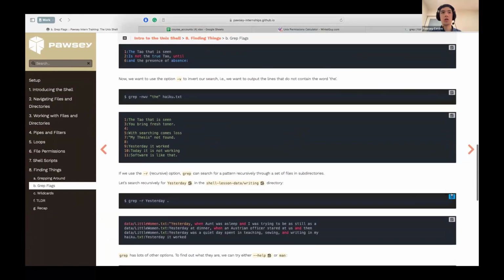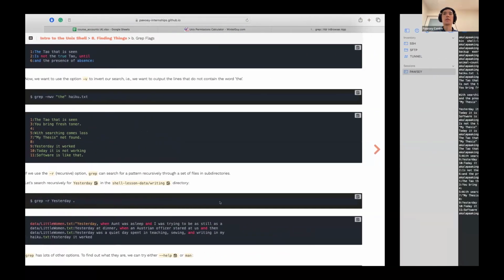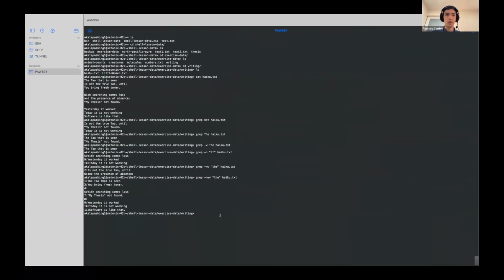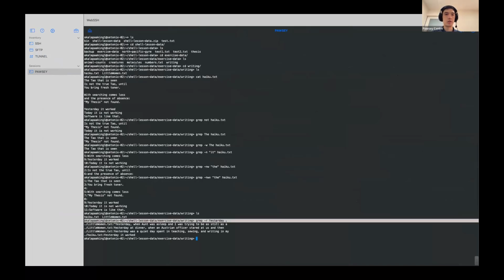You can also grep not only in one file, but in this case we have two txt files. We have the haiku and little women, so we can test with this one. If we search "yesterday" in this folder, we can also find there's "yesterday" in the littlewomen.txt, not only in haiku.txt. So grep with -r will search the whole directory containing the same keyword.